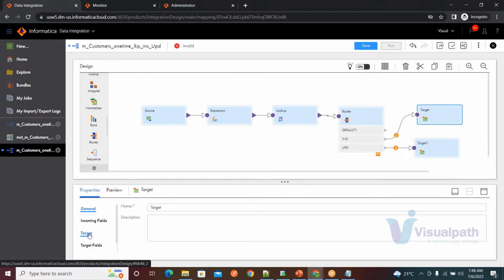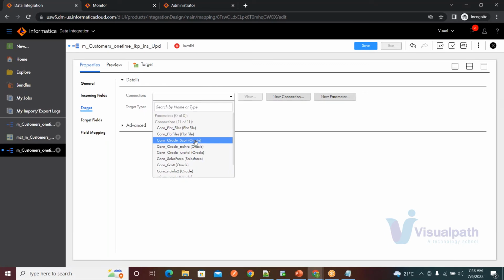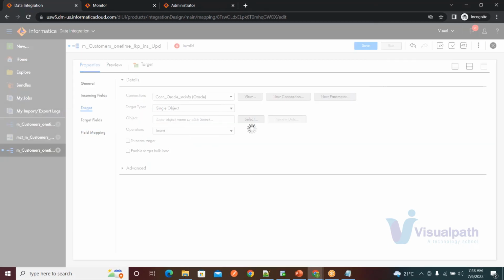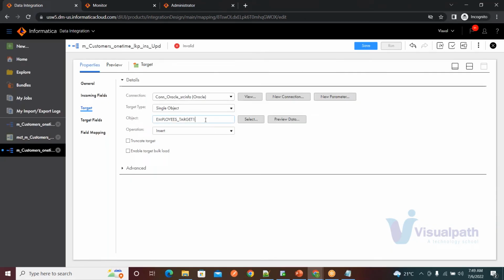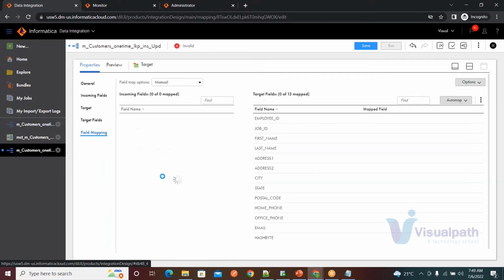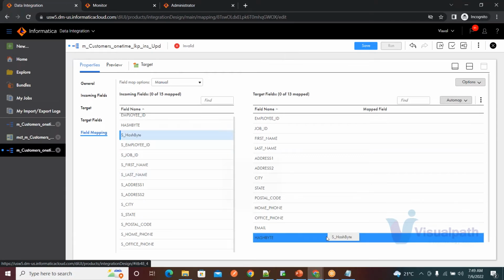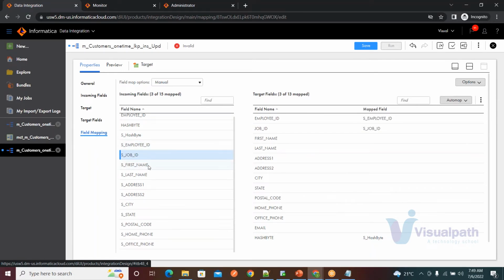Same thing as we did, go to target, but here you need to do your field mapping also. Go to source info and click on select. We need to import that target table, which is employees underscore target 1. Go to field mapping. So you need to take the source hash byte here and also the source fields.